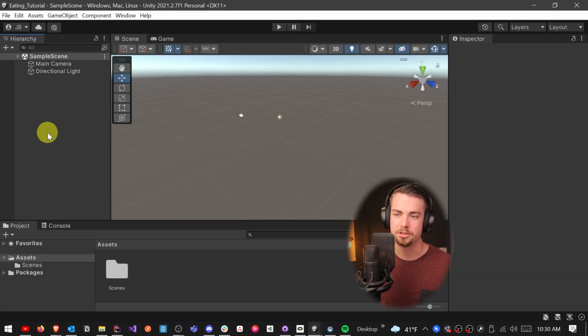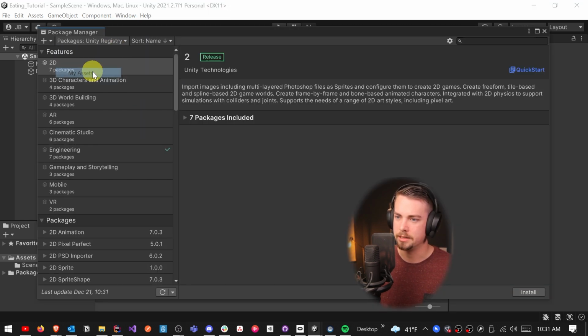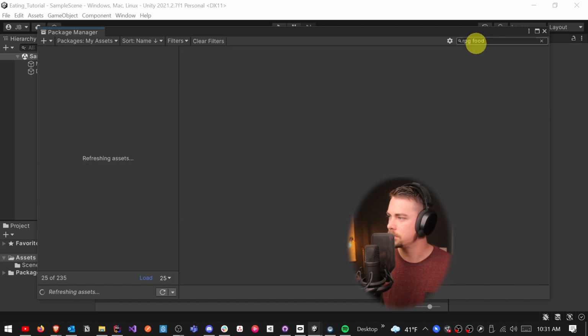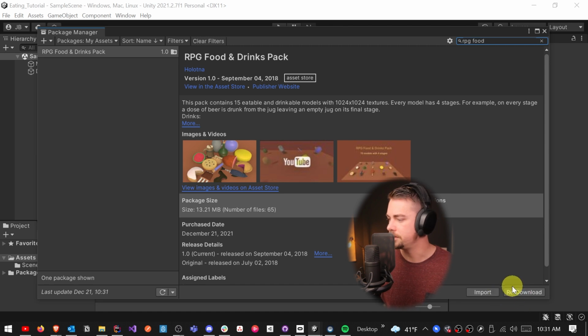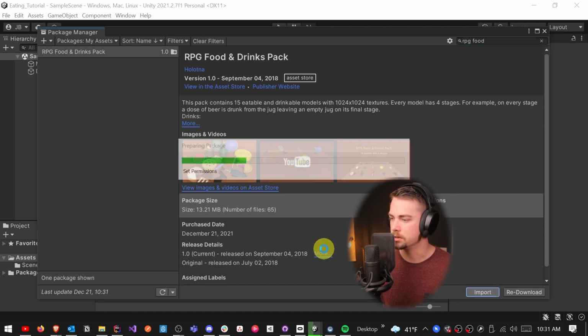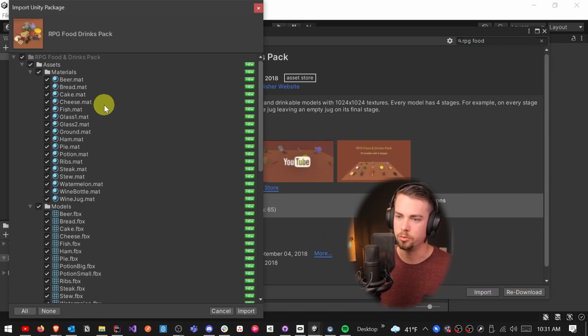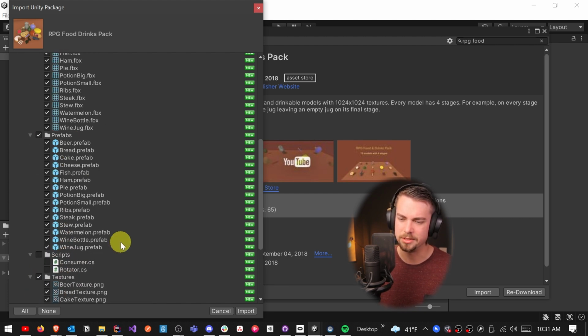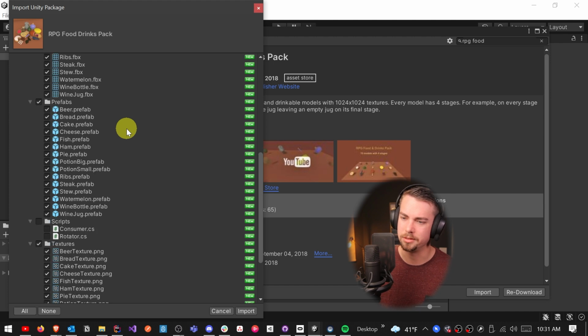Now that we've got our project up and running, let's go ahead and import that asset. So let's go to Window, Package Manager, and then My Assets. And then you can just type in RPG food. It should come up. There we go. You just need to download it and then import the latest version. It'll come with a whole bunch of assets. It comes with a couple scripts too. We're actually just going to uncheck those, not download those. And we also don't need the demo scene as well. So we just want the materials and the prefabs.